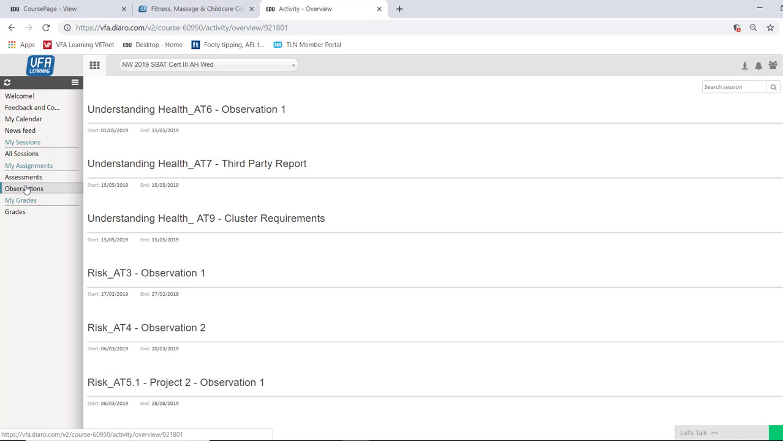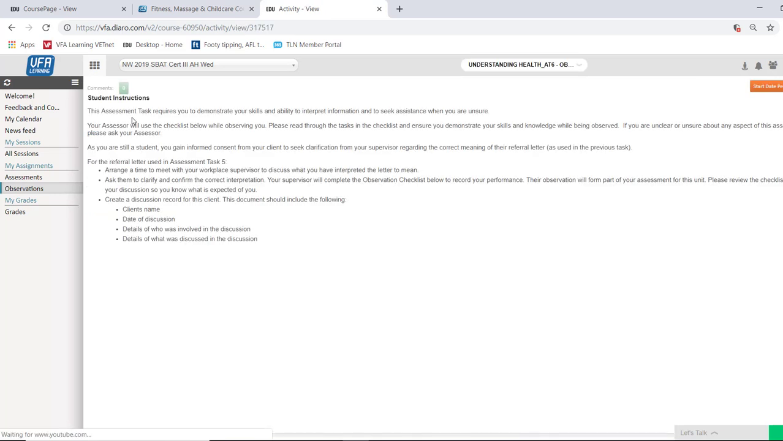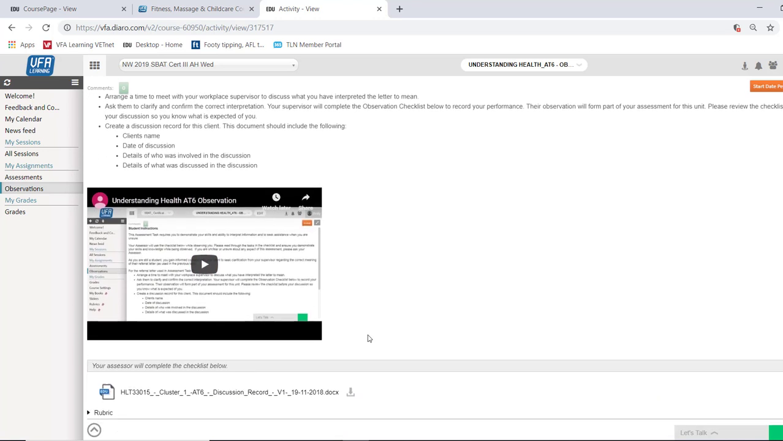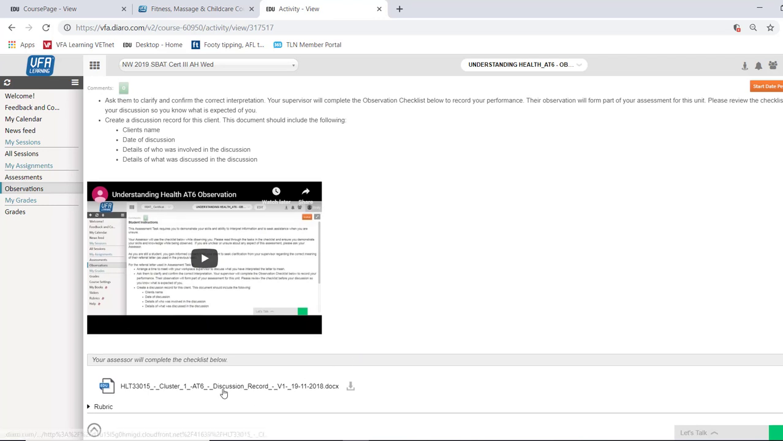In the observations, there'll be observations that you need to do as part of your course. What your trainer will do is they will be using this to mark your work. Anytime you know there's an observation, go in, have a look at what the task is going to ask you, and quite often there'll be a video that's going to explain it as well. From there, if there is any templates that you need to attach as part of the observation, you'll be able to download them as well.